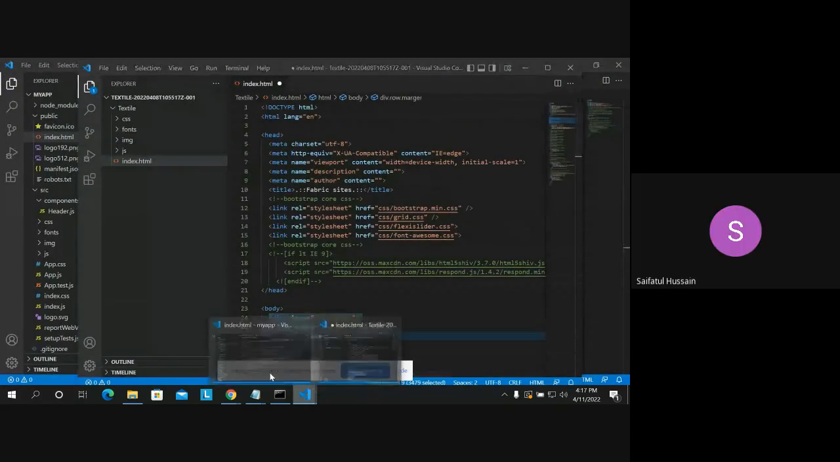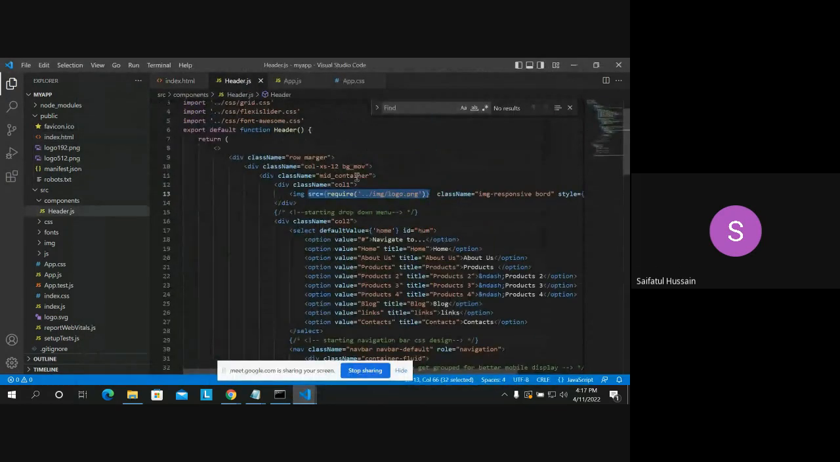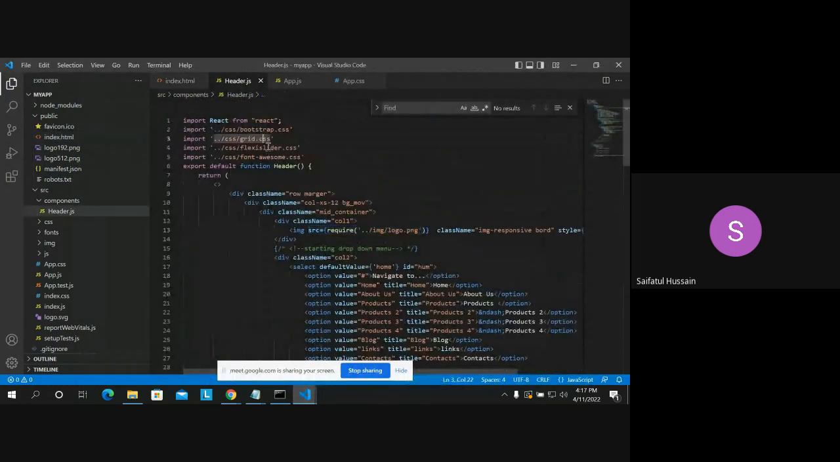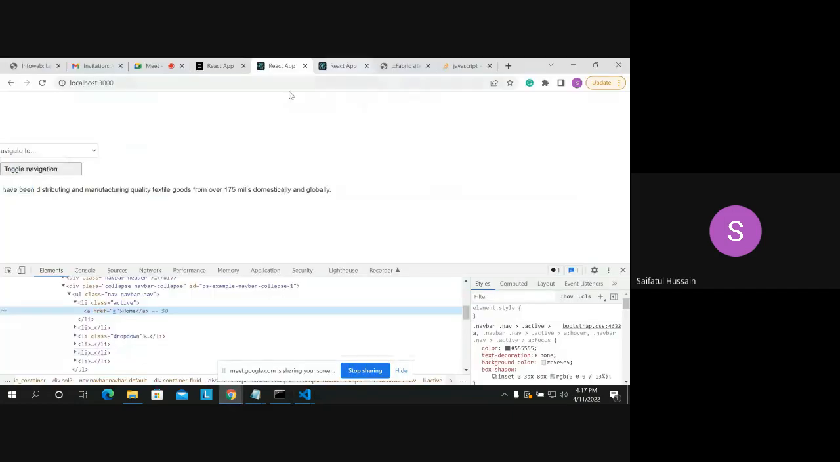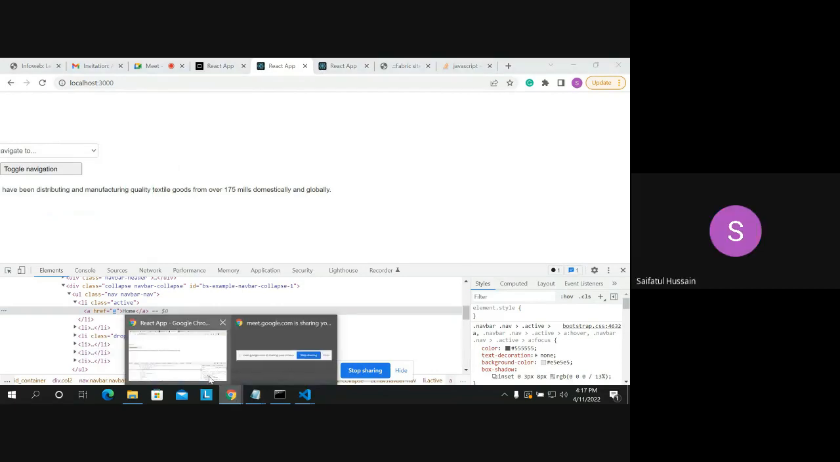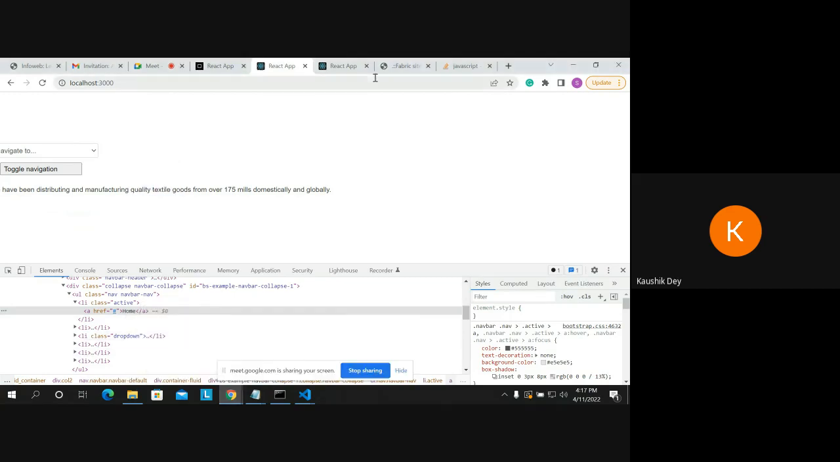And do one thing: when I hide this file, grid.css, and run it, it looks like this. That means there is some jQuery functionality over there, maybe, which transforms this menu to the normal menu, right? Can you see?